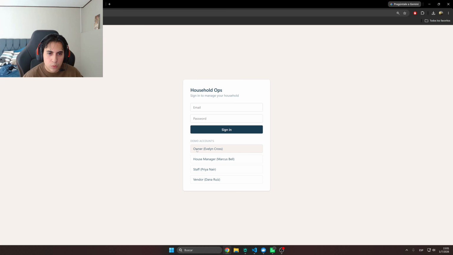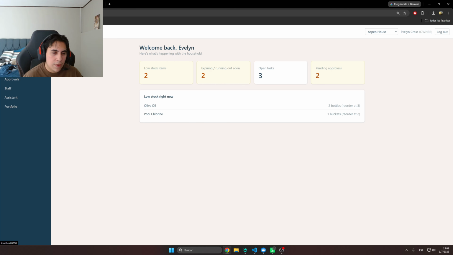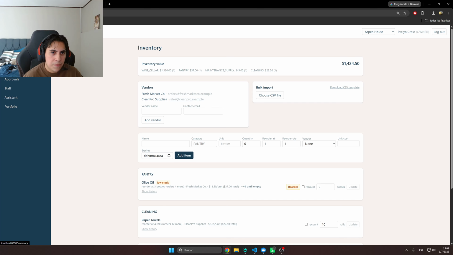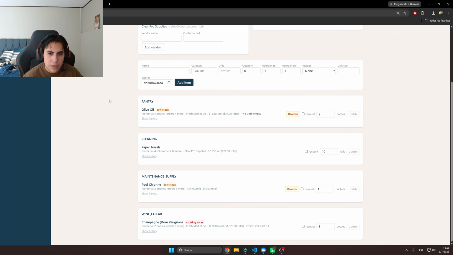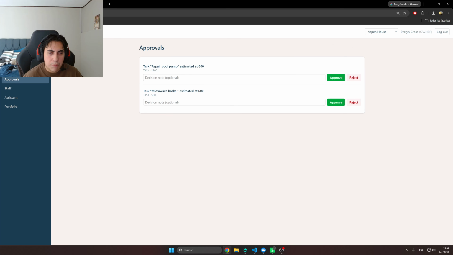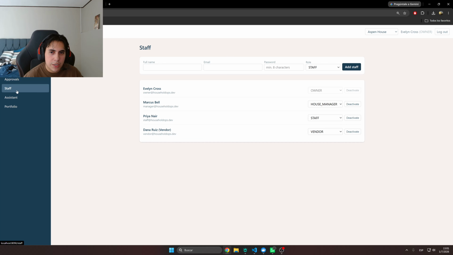And then let's go to an owner. For Evelyn, it's going to look a little bit different. On tasks, they're going to be able to assign them. And inventory looks mostly the same. And then on approvals, remember we said that the microwave broke, so Evelyn here can go ahead and decide. They can add a note and approve the project so the task can start getting worked on.